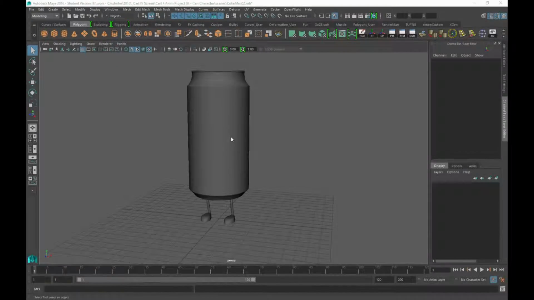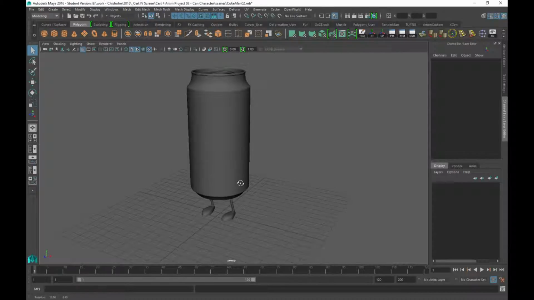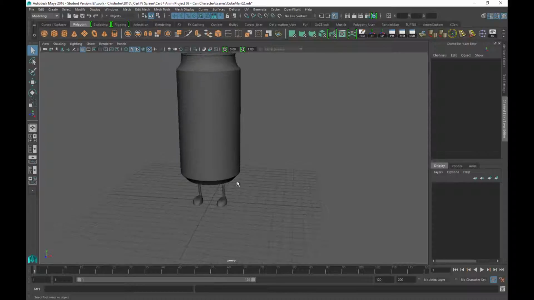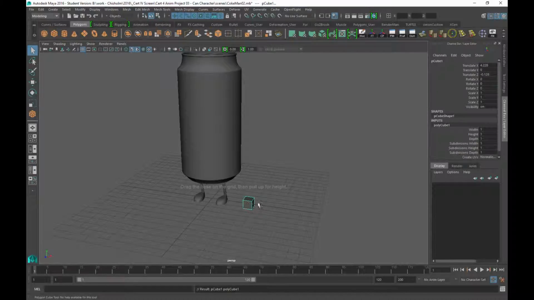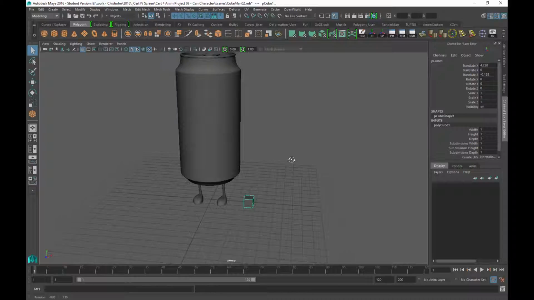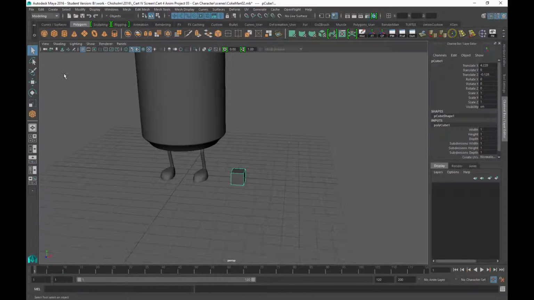Hi everyone, in the last video we finished off the legs, and in this video we're going to create the arms for our character. So let's jump in. I'm going to start off by creating a cube, so I'm going to select the polygon cube tool and I'm just going to click on the grid like that, and then what we're going to do is use the move tool and we're going to move this up to where we want our arm to be.